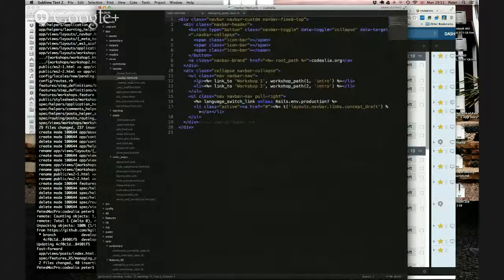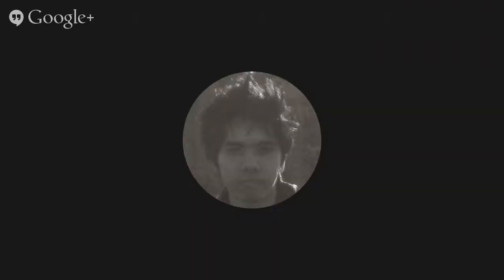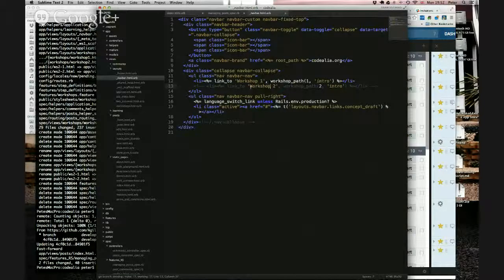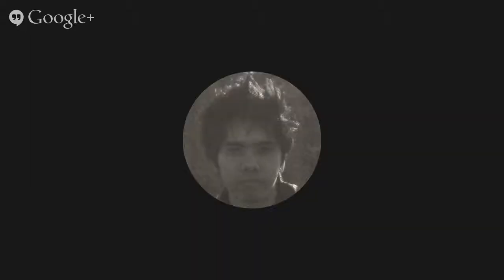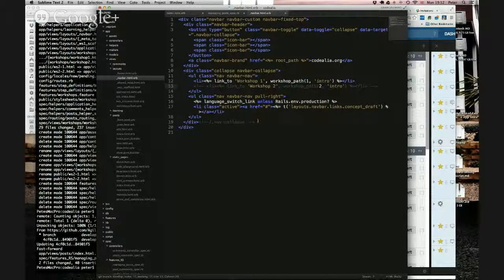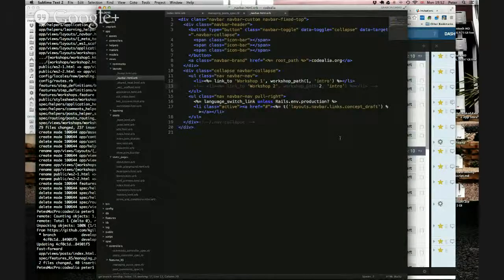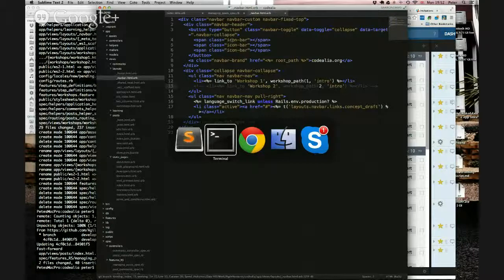Okay. So the navbar link to workshop 2. I think there are also a couple of tests for that, so we want to comment out those tests for now. Okay, let's see what breaks. Do I need to put a comment inside the ERB tag, or does it not matter? It doesn't matter. It'll just show up inside the comment, which will be invisible. Yes. Okay, let's see what tests fail.